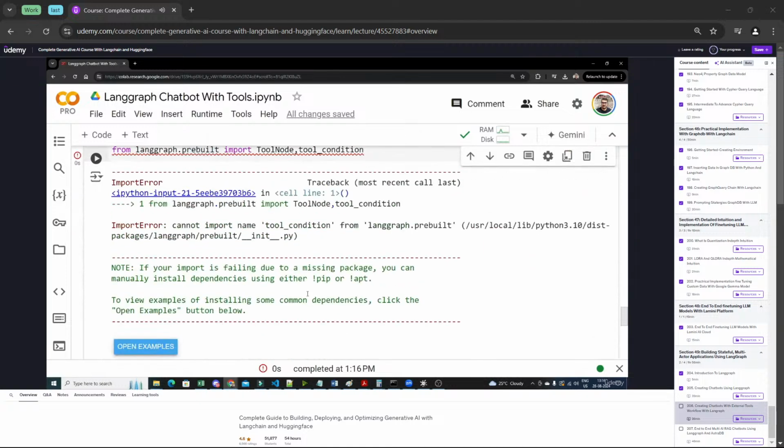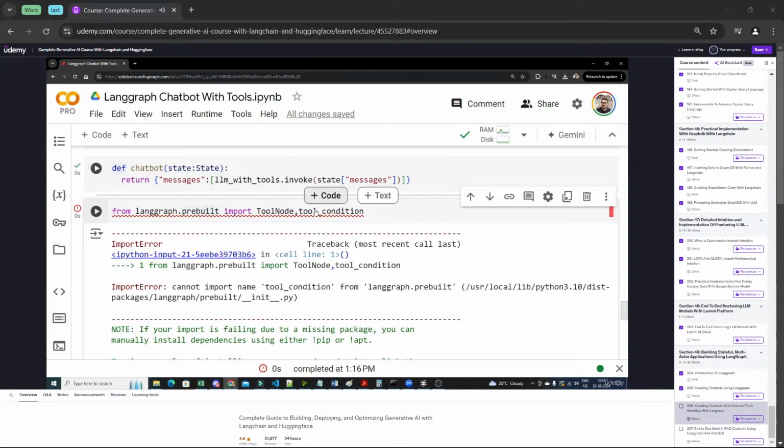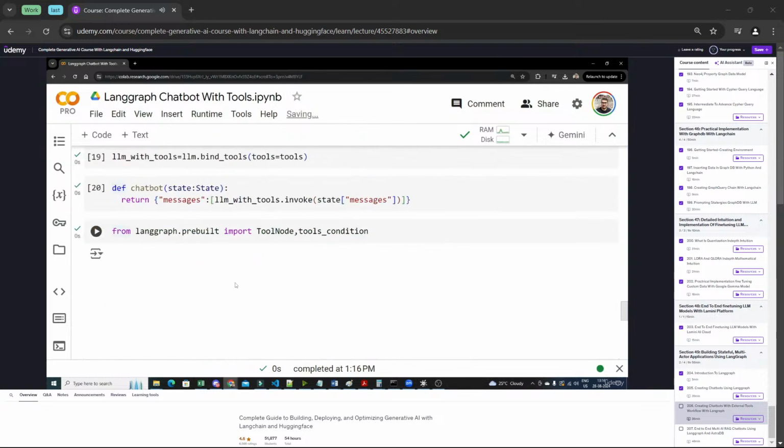Now, let's see what the error is. Tool node rebuilt from tool node. Okay, it should be tools condition. No worries, I'll just go ahead and import this. Perfect, so this is done.